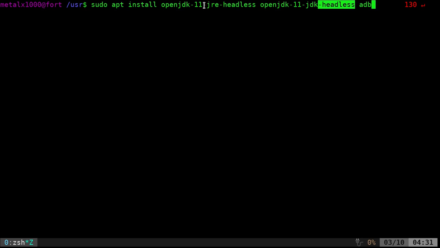What are the differences between these? You'll notice one says JRE and the other one says JDK. You need both of those, so install those. I already have them installed. Once those are installed, we do need to generate some debugging keys.